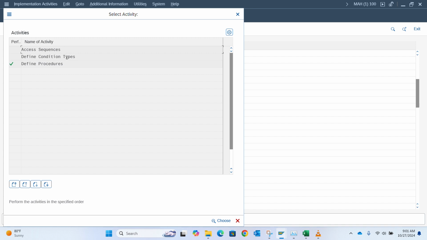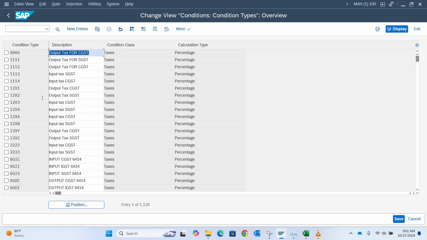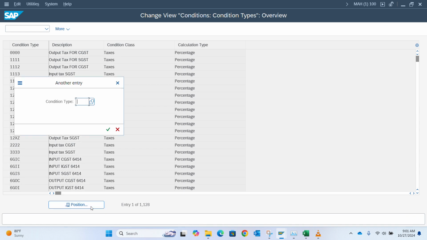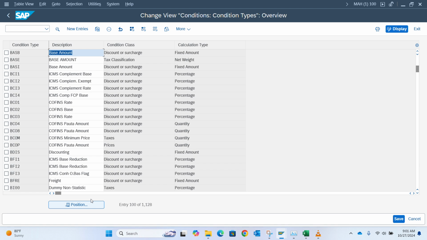Now, define condition type. What is condition type? Let's go inside and see what we mean by condition type. These are the various condition types that have been defined in the system. Some come by default in the system. Let's look at one or two. BASB, I guess. Now, this is base amount. This has been defined by the system. The system already has this by default. You will see it on every system. BASB, base amount. So our taxes will be a function of this base amount.